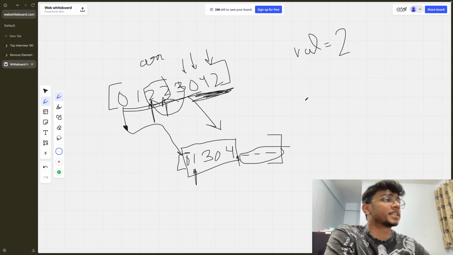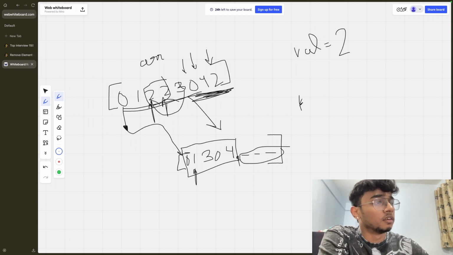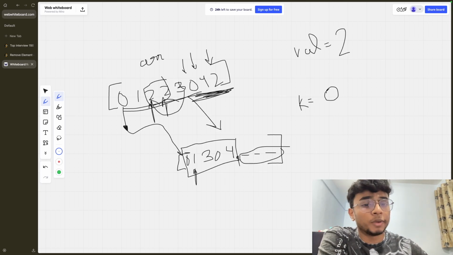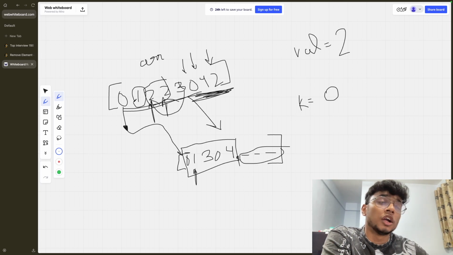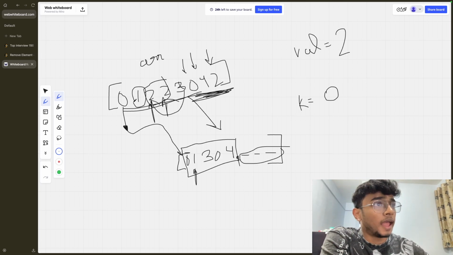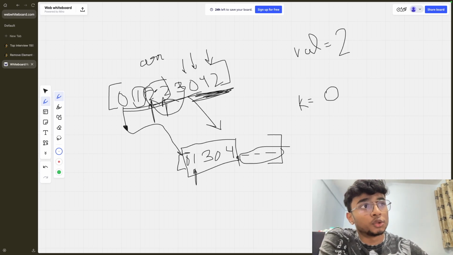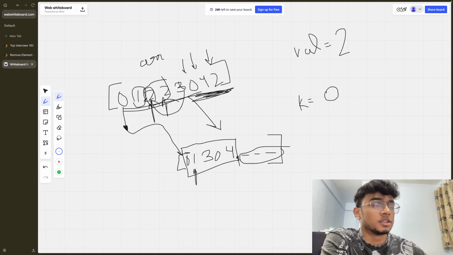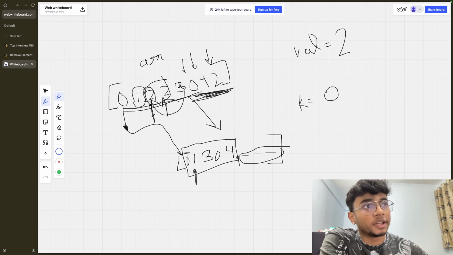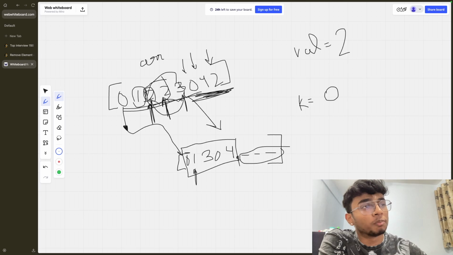To solve that, we introduce a third variable k, which starts at 0, and it will only increment if we come across a value which is not equal to 2. Whenever it comes across a value that is equal to 2, it just doesn't increment. By doing that, we keep the pointer here as we are traversing. When we encounter 2, we keep the pointer at the exact same location, and when we finally reach a 3, we fill in the value 3 and move the pointer forward.